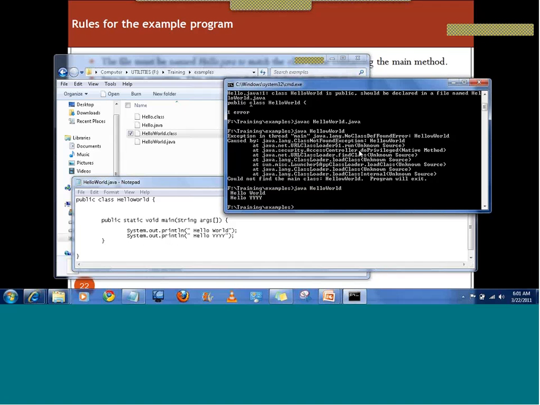A new program is now being executed and now it is showing hello world and hello YYY as the output. This we say is a console output.